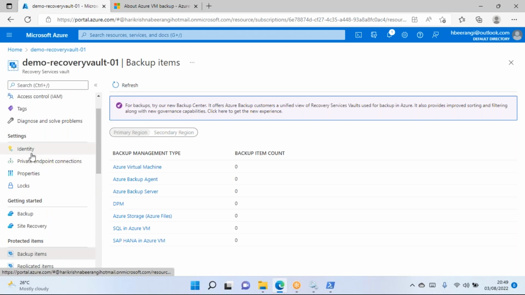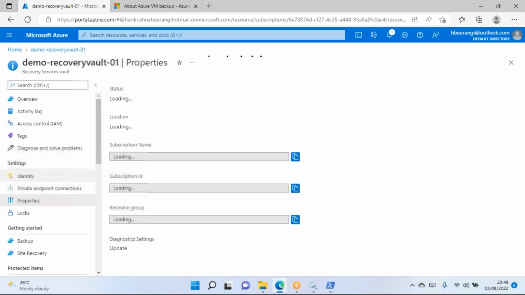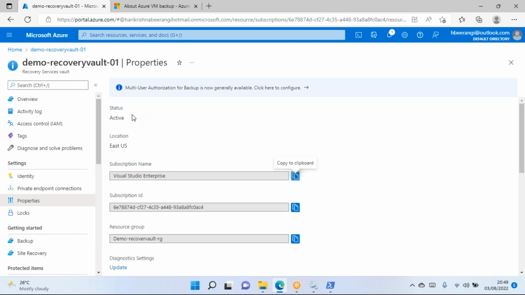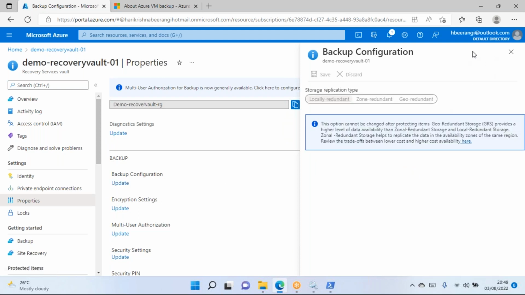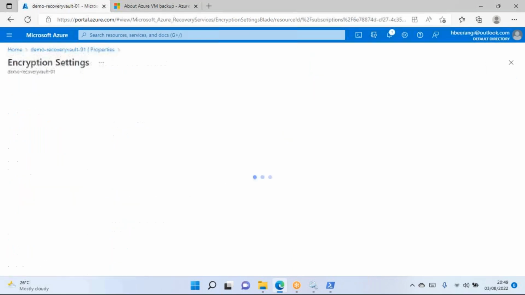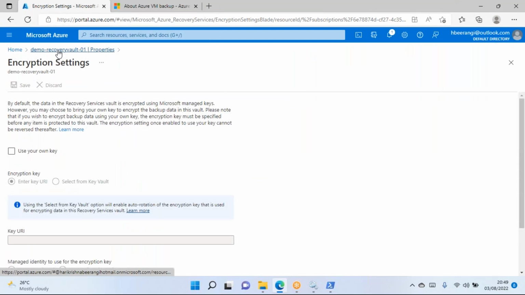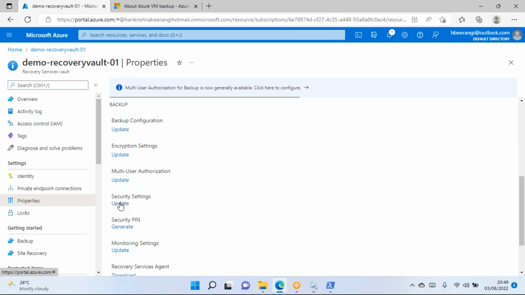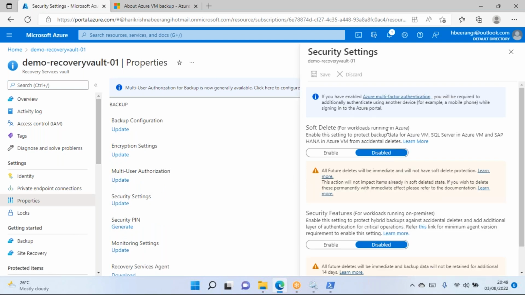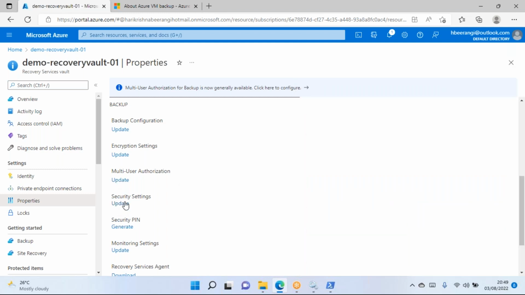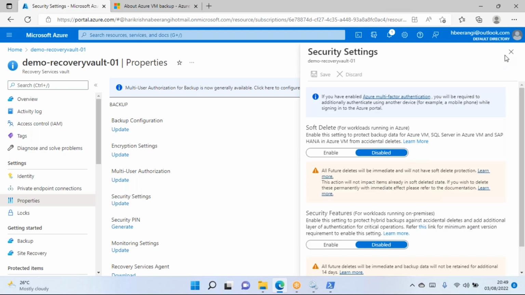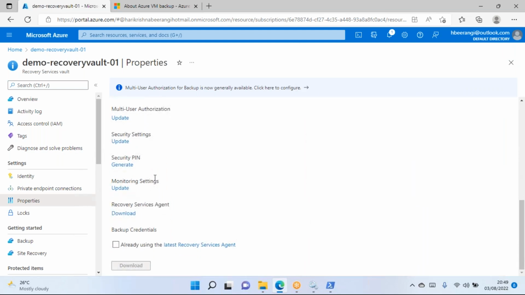And let me check these settings once again. This properties, active backup configuration, which is fine. Encryption settings, which is fine. I'm just double checking these options. Security settings, disable. Okay, so security settings, soft delete, I think we have seen just now. Monitoring settings, and then recovery services. So everything is fine here. And let me try to delete now.